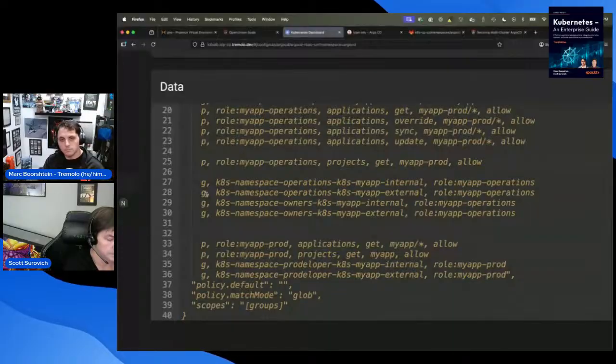That's how Argo works, right? That's how we integrate it with it. That's how we deploy it. That's how we get it working.